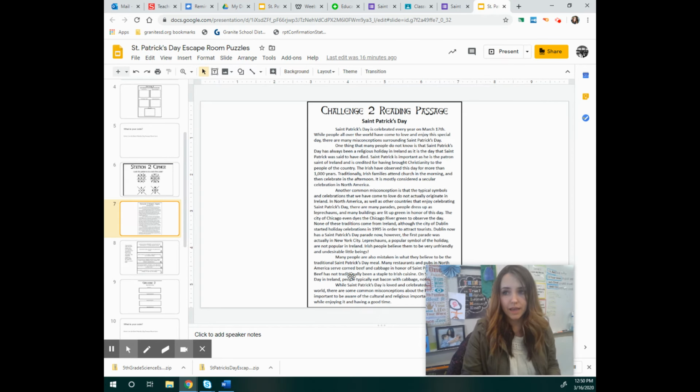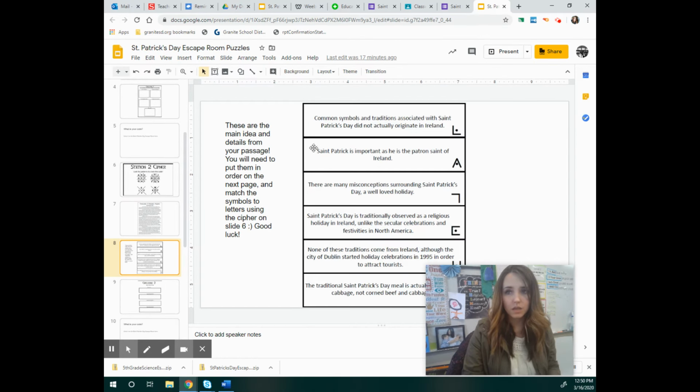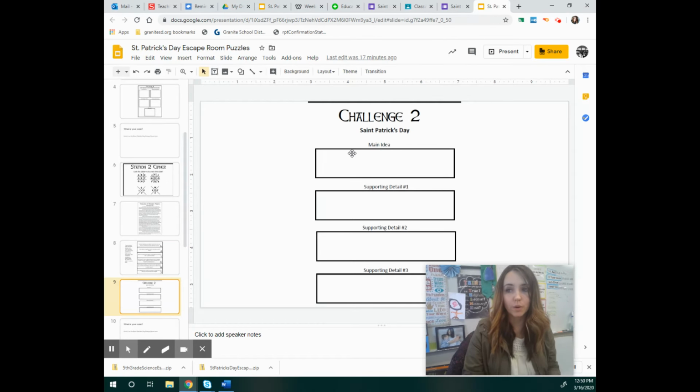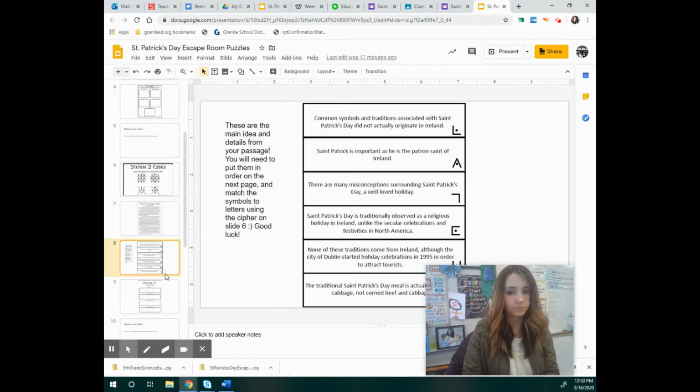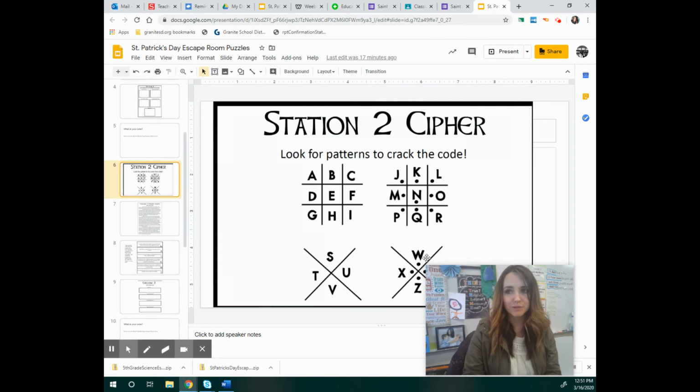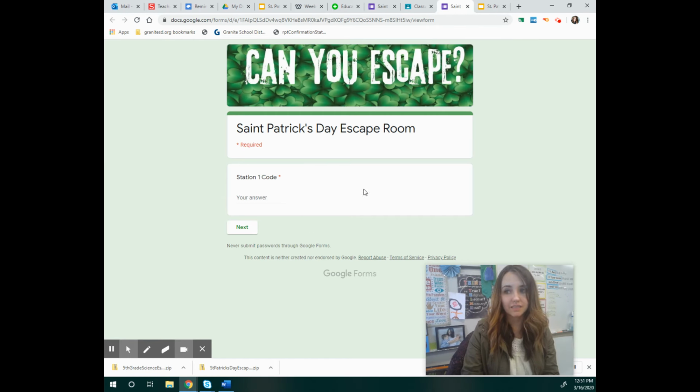Number 2 has you read this passage and then take these pieces and put them in the right box. So what was the main idea? What were the 3 supporting details in order, just like Dibels? Once you do that, you'll have these symbols in the correct order, and you can turn those symbols into letters. Those letters spell a 4-letter word that will be your code on this next page.